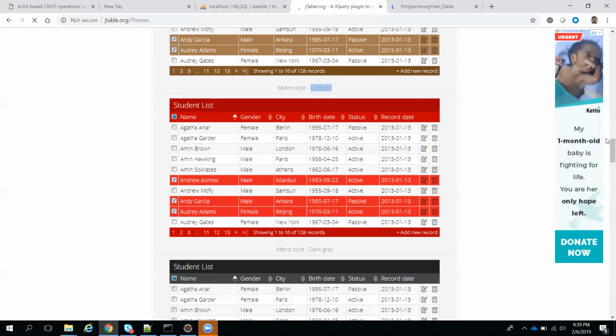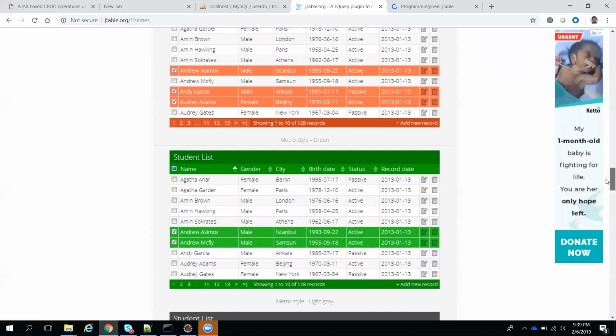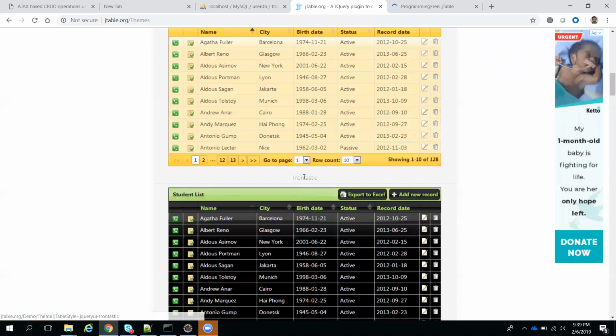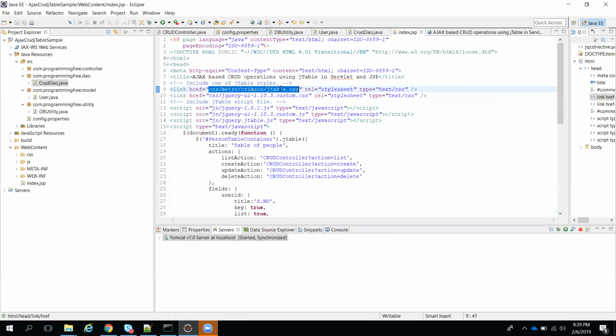Suppose you want to use a different one, dark gray, metro style green. See here, these are simple, these are all CSS only. Whatever your requirement, you can pass that one. For example, if I pass this one, I will show you, because all these themes are already downloaded in our local files, so it will be available. If I change this to metro slash, we'll see how this is reflected or not. We'll see.